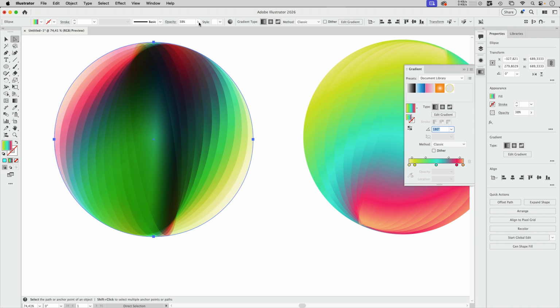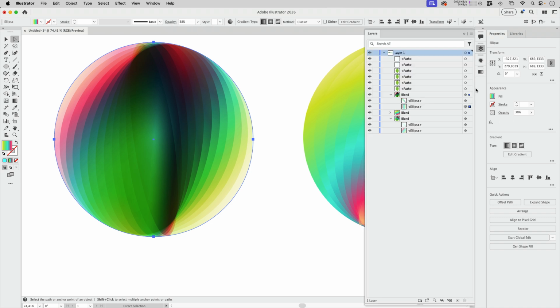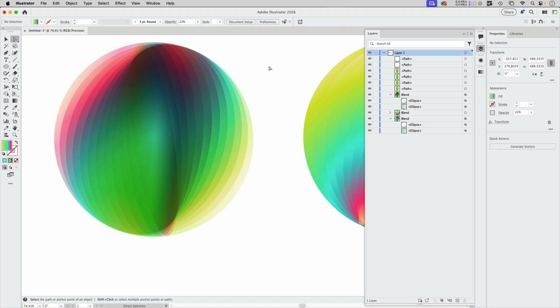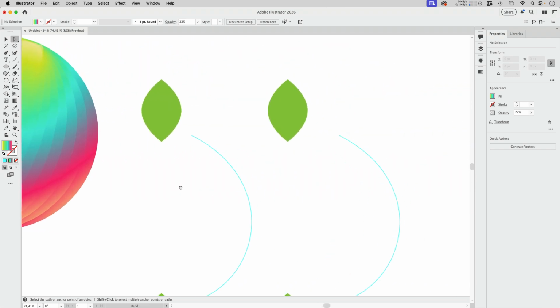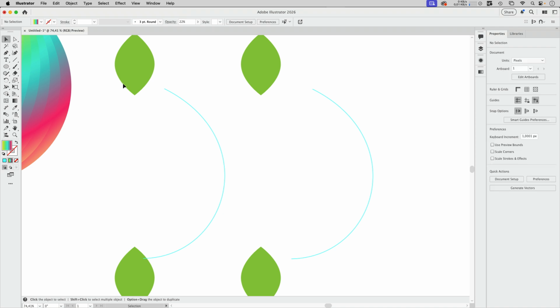And of course, again, we can go about the opacity. I'm going to reduce it even more here, and we get some nice interactions with transparency. The trick with the blend tool is using the transform effect in between. This is also important when you do something like this here.